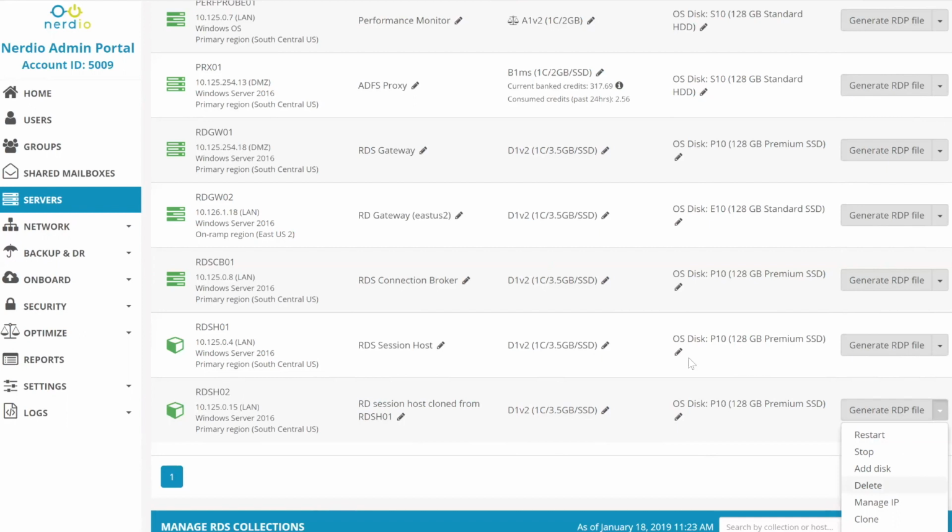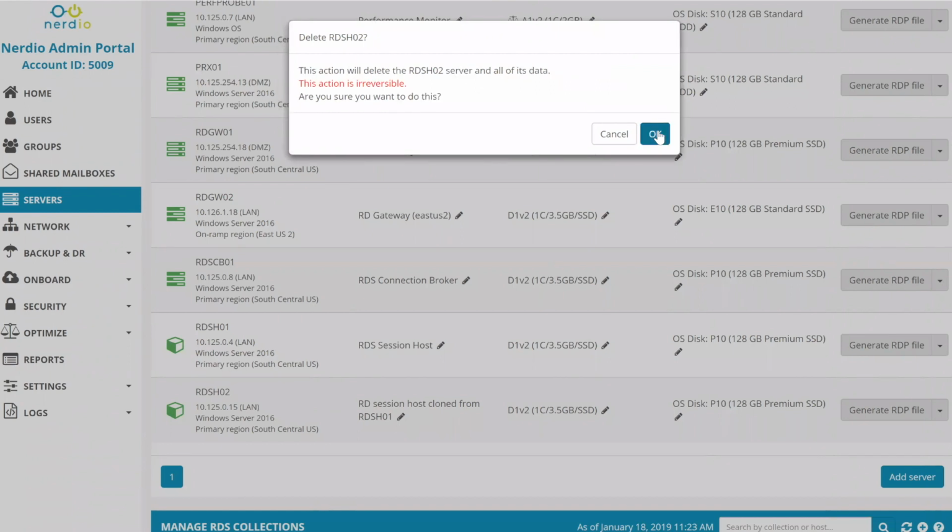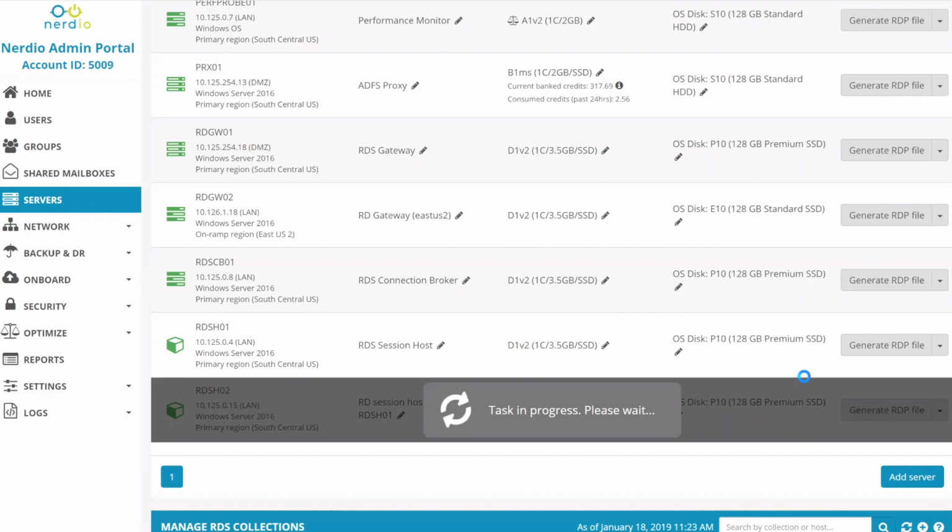So in our case here, we have a copy of this one. Let's go ahead and delete it. When you go to delete a server, you get prompted for this confirmation, and then you get prompted again. I'm going to make sure I'm in the right account, 5009, and I'm going to delete it. Okay, and you only get the option to delete that server if there are no users assigned to it. If there are users assigned to it, then the delete option is unavailable. So RDSH01 is also not available for deletion.